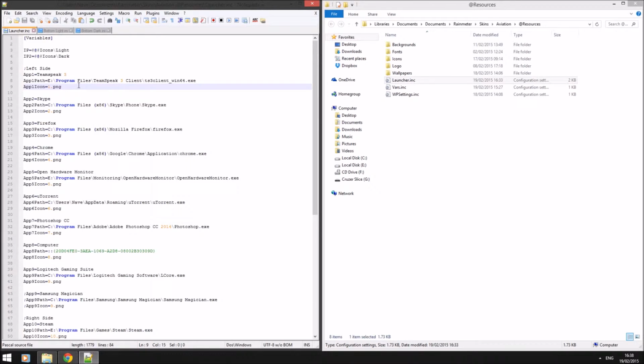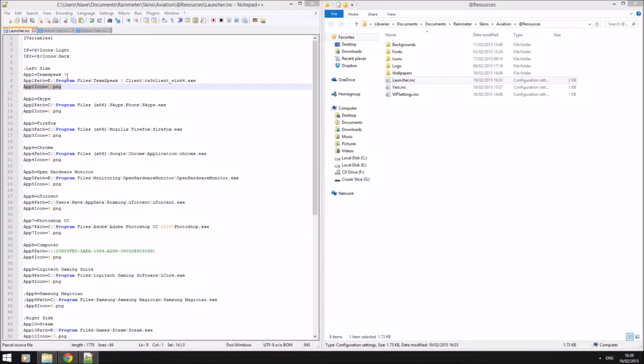Now the thing is that if you're using two themes and you're using two icon themes as well, then note that the icon variable right here, app x icon, is going to have to be the same because, as I'm going to show you in a minute, both themes are going to go to the same file name. So yeah, let's move on.